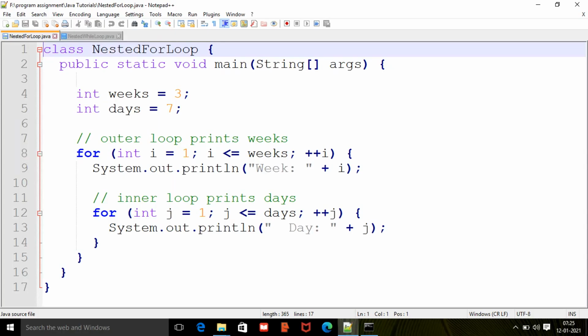Nested for loop. So we all know that in a nested loop, we have a loop inside a loop. First of all we make a class, that is, public class NestedForLoop, and inside it we make a public static void main, String args. We initialize two variables, that is weeks equals 3 and days equals 7. The outer loop prints weeks, and the inner loop prints days. That is, for i equals 1, i less than or equals weeks, i plus plus, and System.out.println week, and then in the inner loop we just print the number of days.